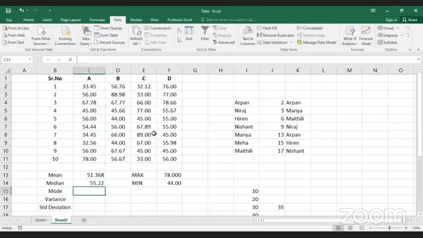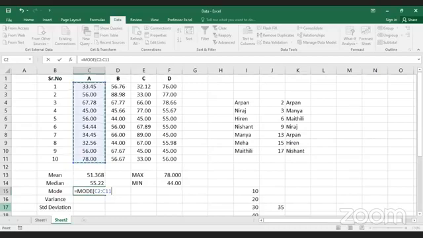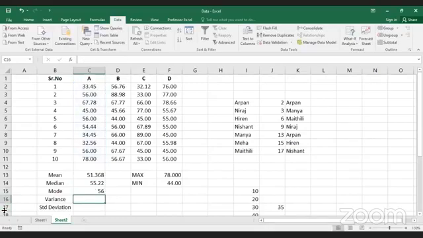Now mode is the repeated value, right? We all know what the repeated value is from this. So I can simply type MODE and provide these values. Whatever value is repeated, 56 is our mode value, because it is repeated 3 times, the highest.